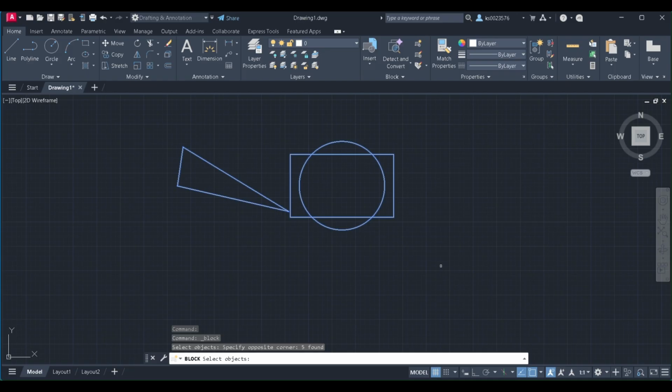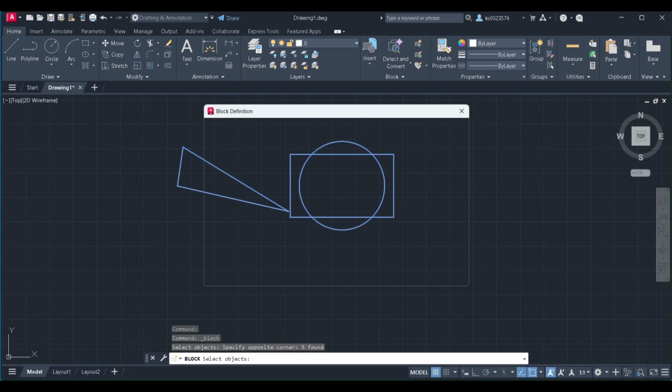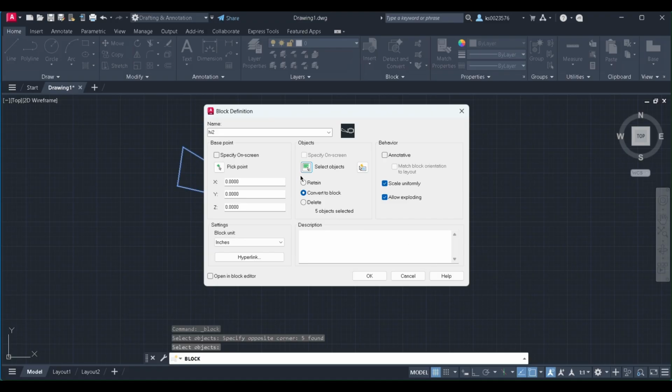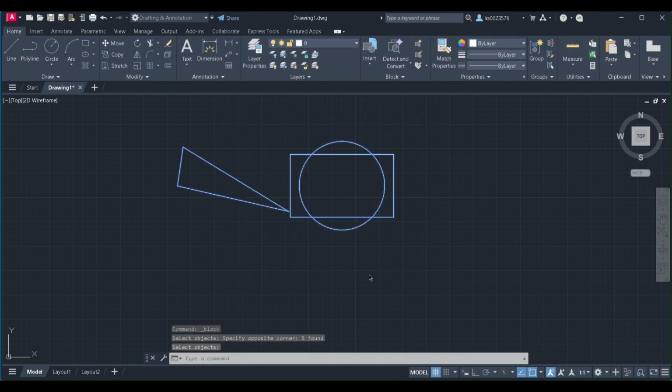After selecting the objects, you have to press Enter. So you will come back to this window and you can give a description. If you don't want to give a description about the block, you can skip it and then click OK. So our block will be created. When you move the cursor over the object, the whole block will automatically blink or be highlighted. So our block is created.